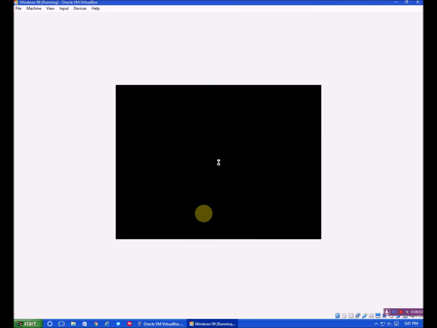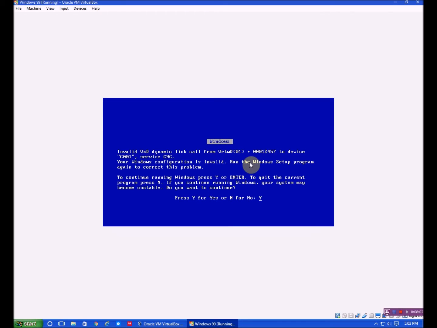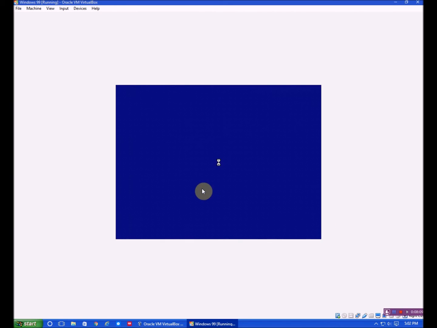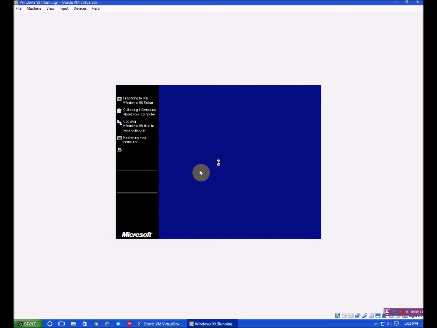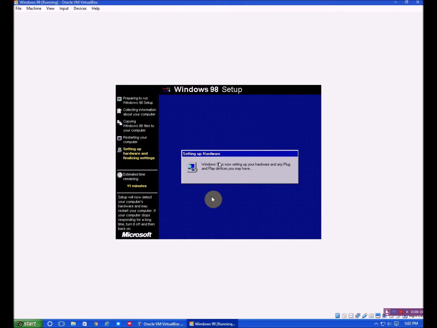So now we got a blue screen again, not the blue screen of death. Yes, it is the blue screen of death. Gonna click enter. So now it's gonna load Windows 98 setup again. It's funny that I get all these blue screens, but everything still works anyway, so it's gonna keep doing the plug and play devices. Yay. Everybody loves plug and play. It takes 1,000 years and you still have to install drivers for things.